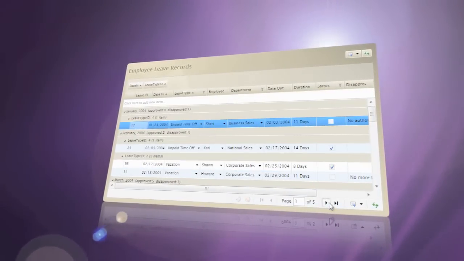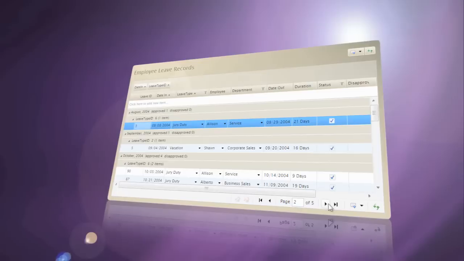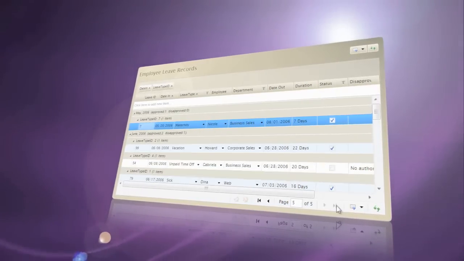The built-in paging features enable users to conveniently move from one page to another, or directly jump to the last or first page.